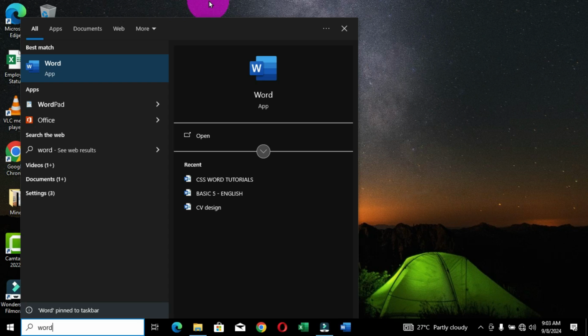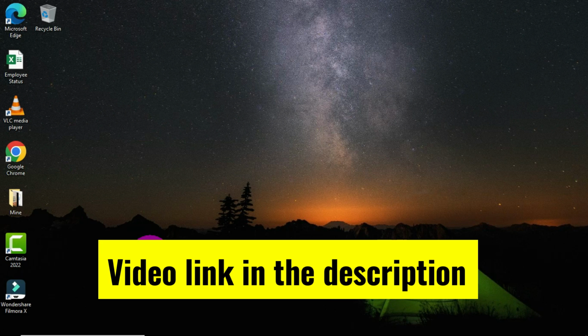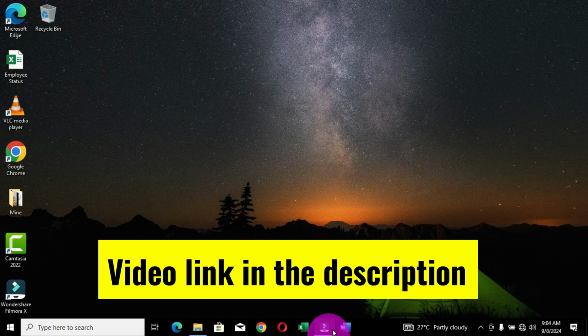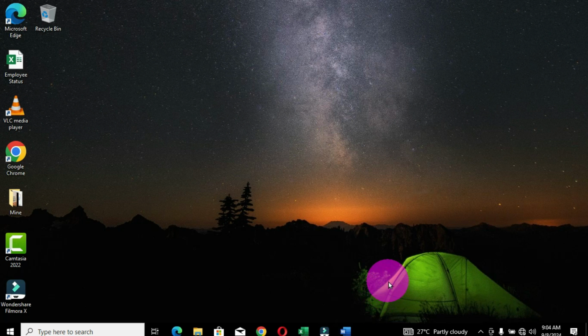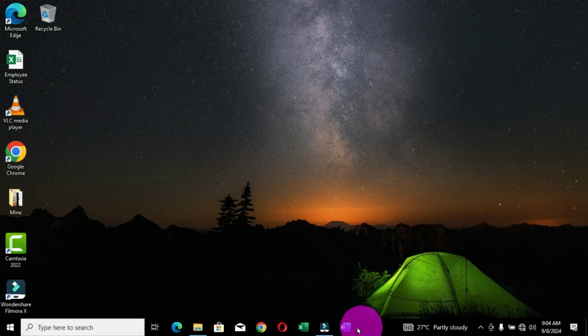And when I move to the desktop, I don't have it as a desktop shortcut icon. If you want to learn how to pin a program as a desktop shortcut icon, I'll have a link in the description below. But currently, I have this app on the taskbar. So anytime I want to work with Microsoft Word, I just move to the taskbar and click on this icon.